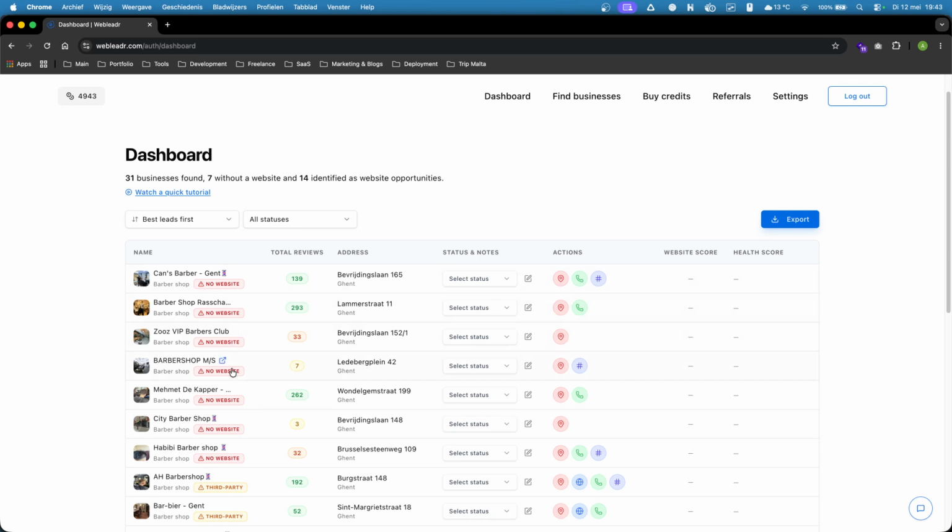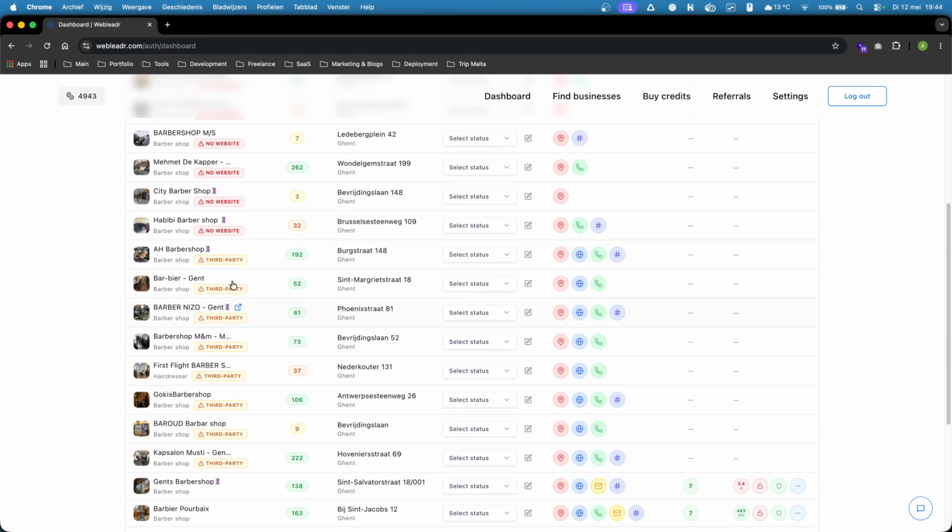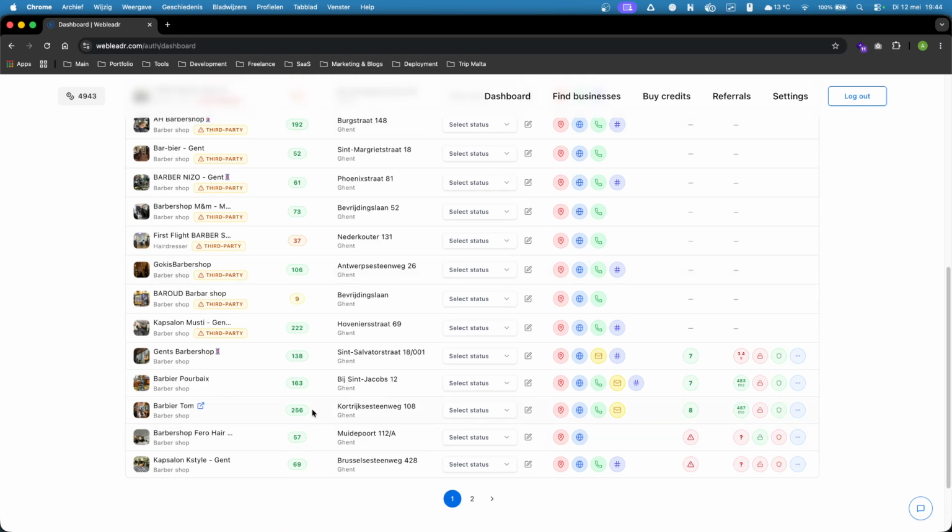So those without website, the red label here, they did not mention anything in terms of the value of their website and their Google My Business profile. So this is actually the best leads from this platform. The second best leads are those using third-party website, and the next best leads are those having bad scores, basically.